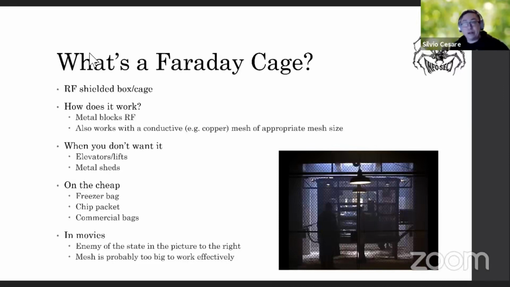Incidental Faraday cages that you might not want. If you're in an elevator or a lift and your mobile phone loses reception, it's acting like a Faraday cage. If you're in a metal shed at the back of your house and you don't have mobile reception, that metal box around it, that's a Faraday cage. If you're super cheap, you can simulate a Faraday cage with things like an Aldi freezer bag, which has a foil lining, and that can block RF. If you have a chip packet, for example, sometimes they're foil lined as well.